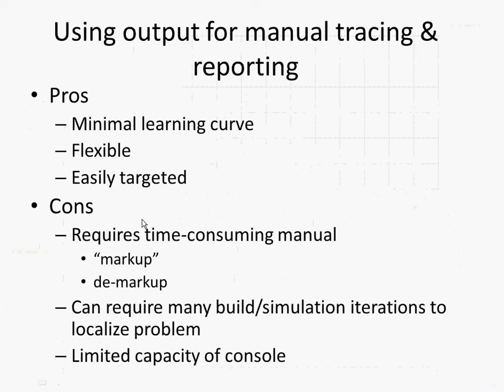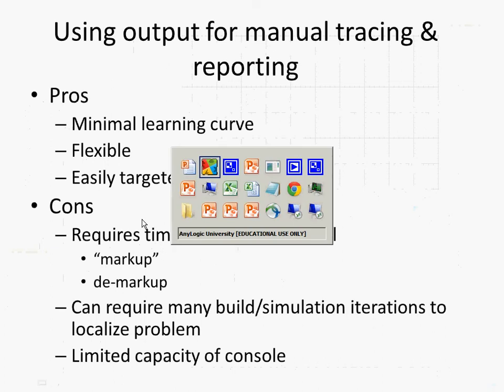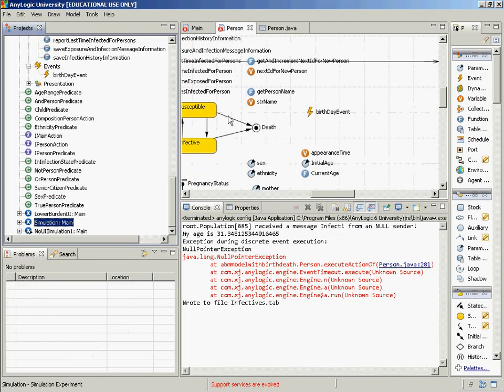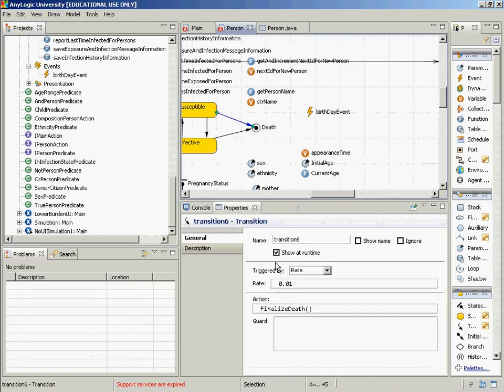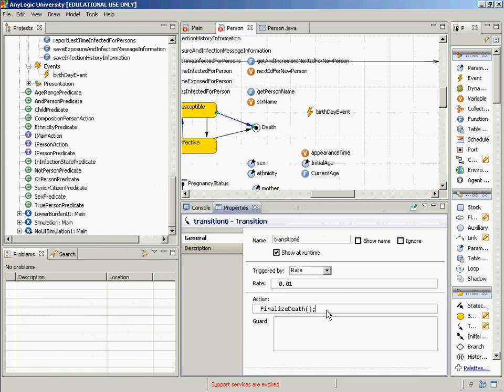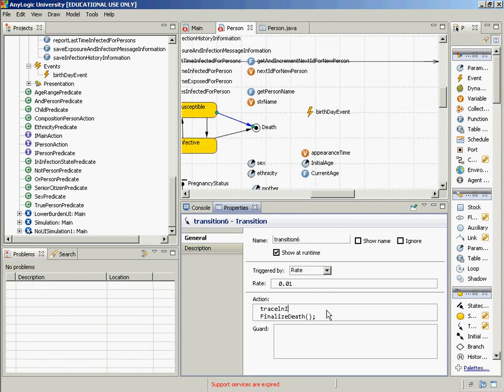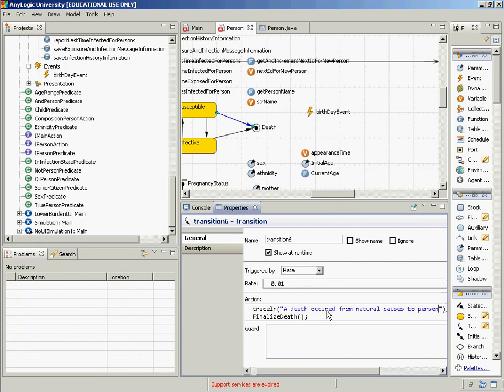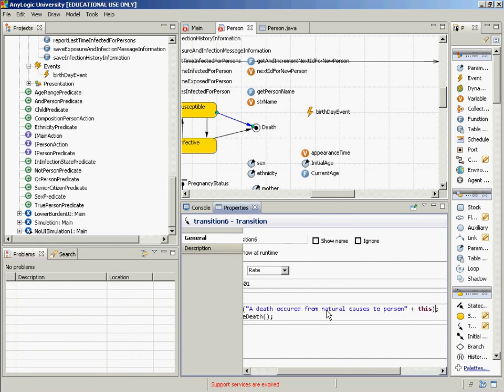Generally speaking, at this stage you are putting things in on a transition. Maybe you want to report all deaths that have occurred. So I could put in a traceLN: a death occurred from natural causes. Or I could even say toPerson and give my own name, so it's inserted there. This is the sort of logging you can insert.